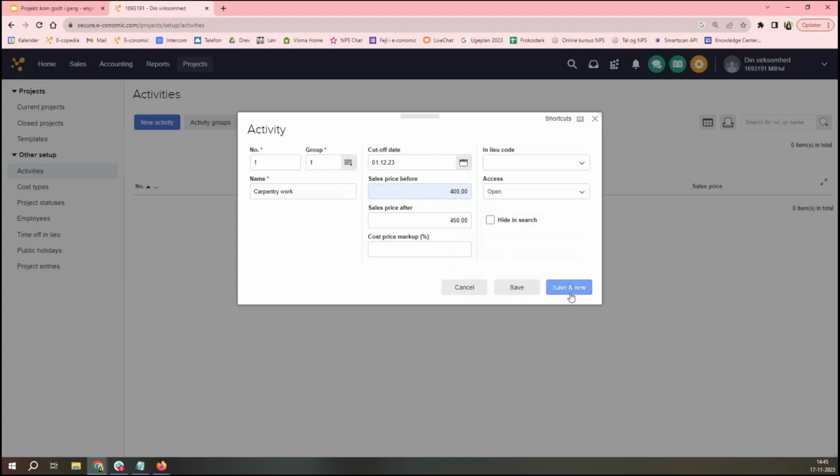We press save and new to create a new activity. And this is of course my activity number 2. I put it in the same group, the number 1 here, the productive invoiceable. And this is for all of my painters, so it's their painting work. Oh, if I can spell painting work, here we go. And there are no upcoming price changes for the painting work, so I'll only fill in the sales price before over here, which will cost 600 Danish crowns for 1 hour.